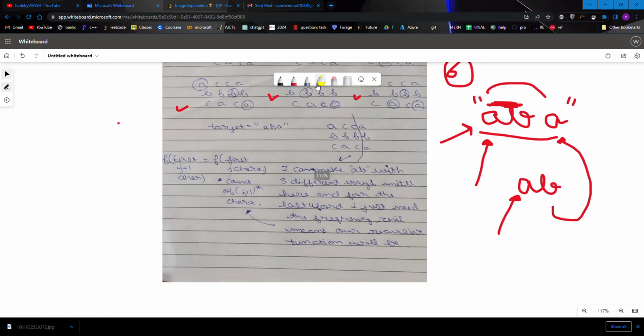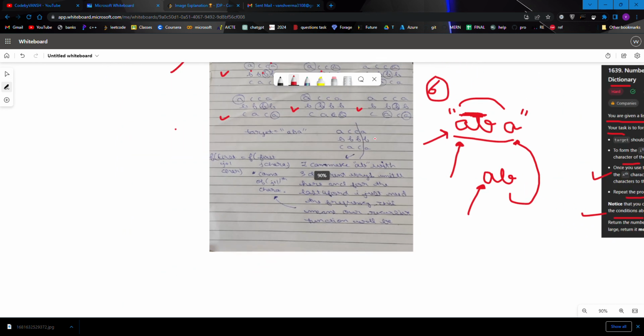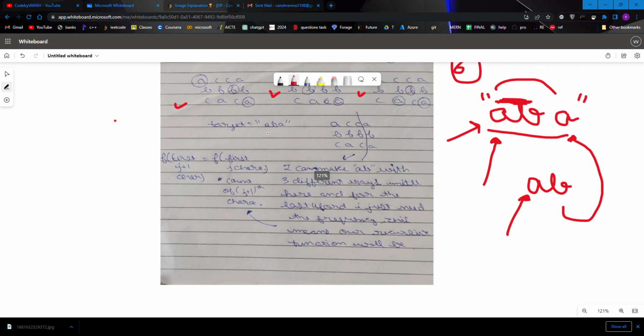Just observe this, and we will find the conclusion. If I have AB, I can find out the AB from this string. Like if i equals 0 here, then i is going to be 1, then i is going to be 3.